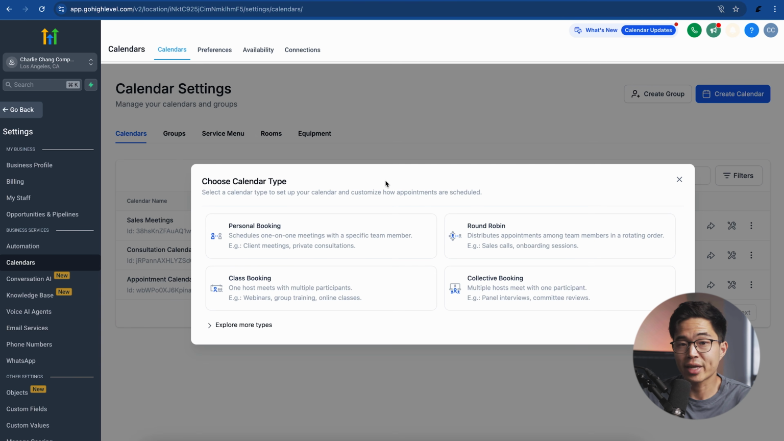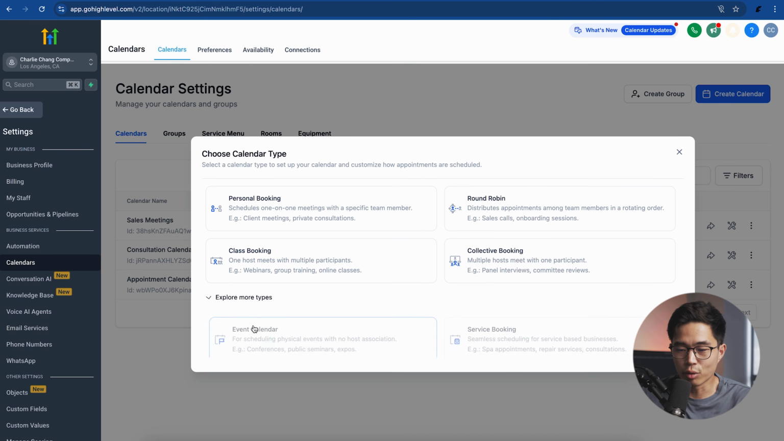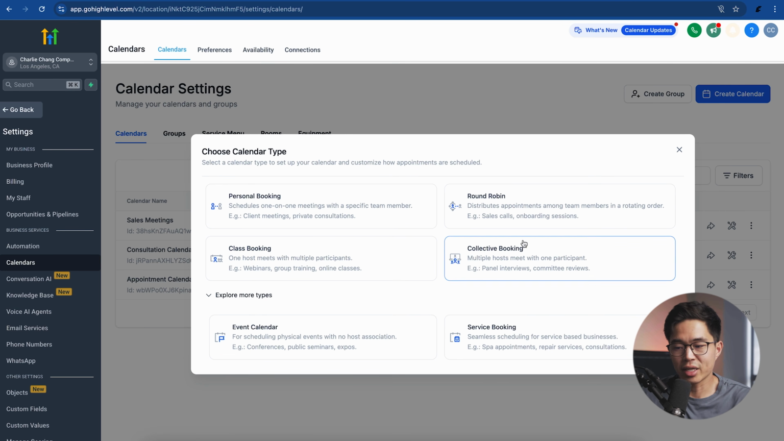It's going to have you select your calendar type. So there's personal booking. That's going to be good for like one-on-one meetings with any team members or clients. There's class booking, there's round robin, and there's also collective booking. There's even more as well if you click on this. Each one is going to have a specific use case. So for example, round robin is really cool. It's going to distribute appointments among your different team members in a rotating order. So this is really good for sales calls or onboarding calls. For this demo, I'm just going to do personal booking.